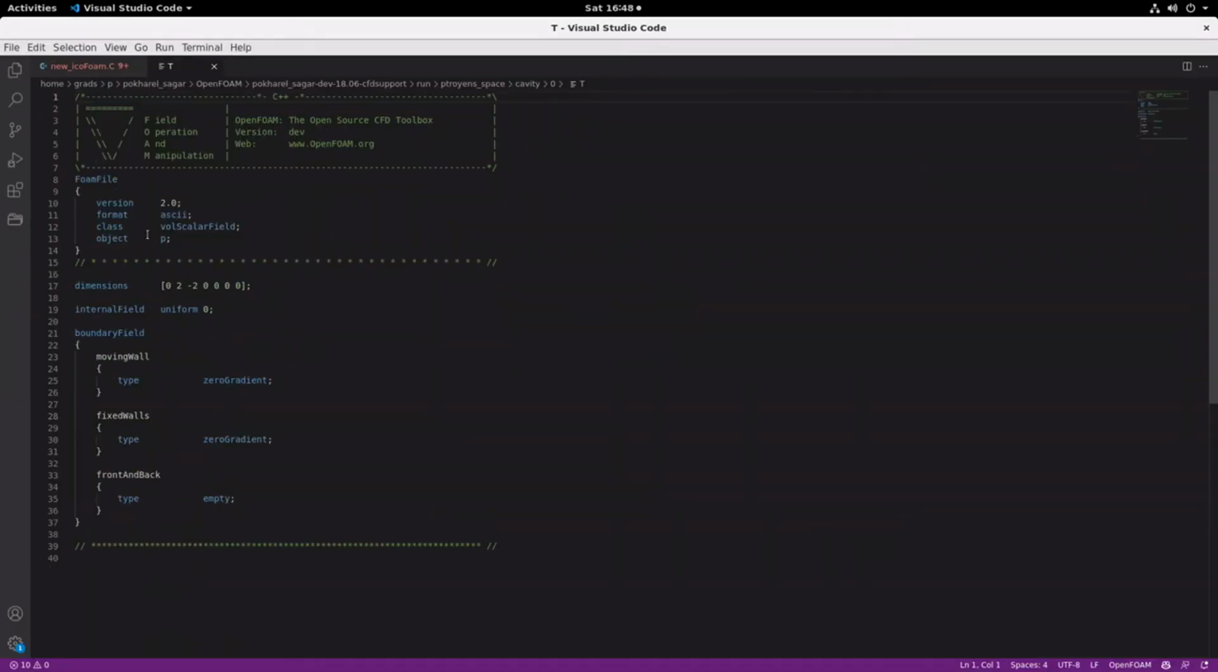The first thing you need to do is, the name of the object is not p, it's T now. And the dimensions should also be corrected. The dimensions should be of Kelvin, which is like this: mass, length, time, and this is temperature, so it's 1. Internal field uniform 300 Kelvin.